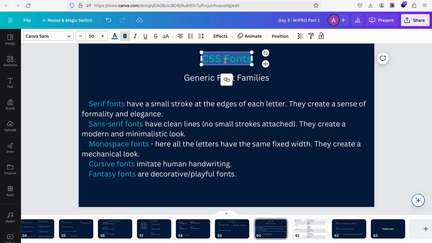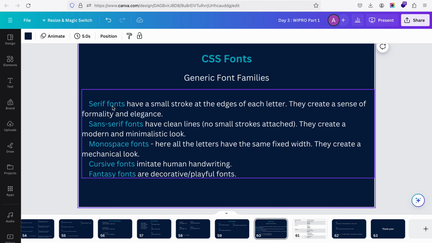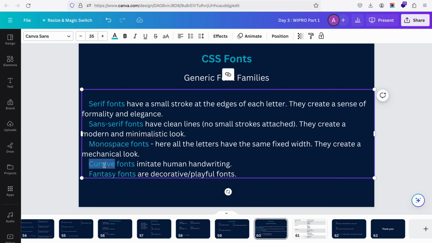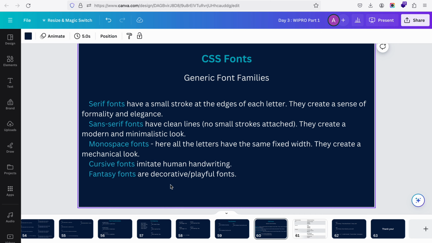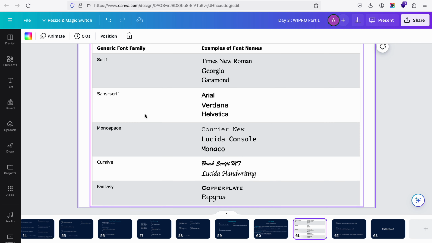So we have to choose the CSS fonts. These are the generic CSS font families: serif fonts, sans serif fonts, monospace fonts, cursive fonts, fantasy fonts. So these five are the generic font families. Now what is within that? Suppose there is serif, what are the font names in serif? Times New Roman, Georgia, Garamond. So why three names? Because some browsers can support this, some browsers can support that, right?